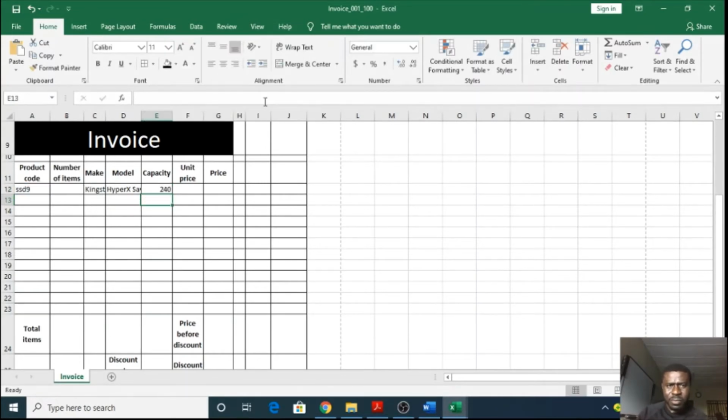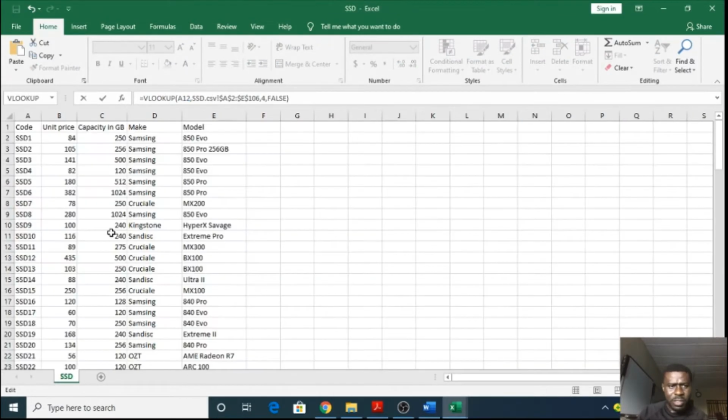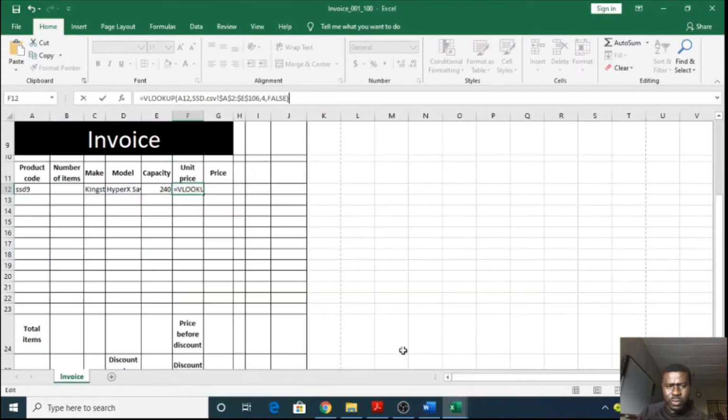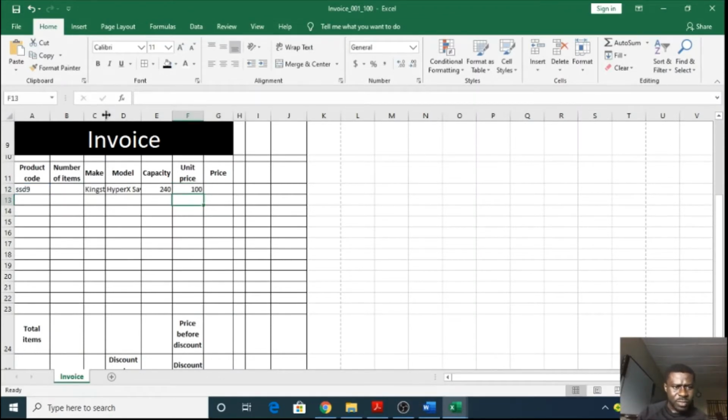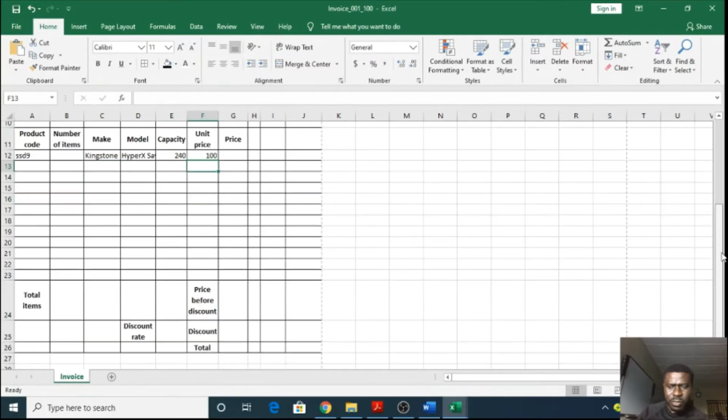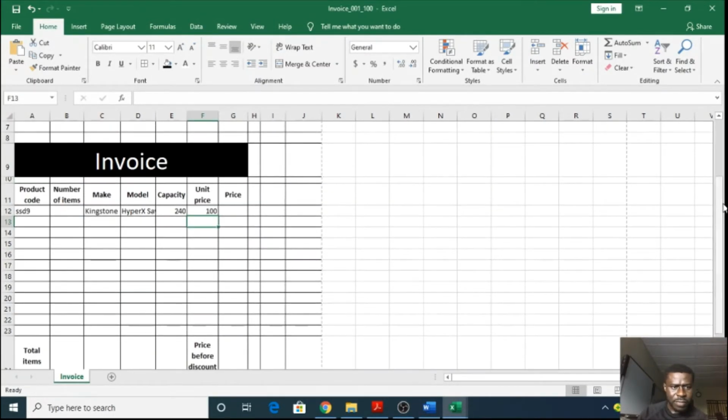What is the unit price? I'll come here and do Ctrl V. Unit price would be 1 2, column 2. So I'll just change this to 2. Okay, so basically we've done everything we need to do. Let me just double click on this to expand completely so I can see what I have there.